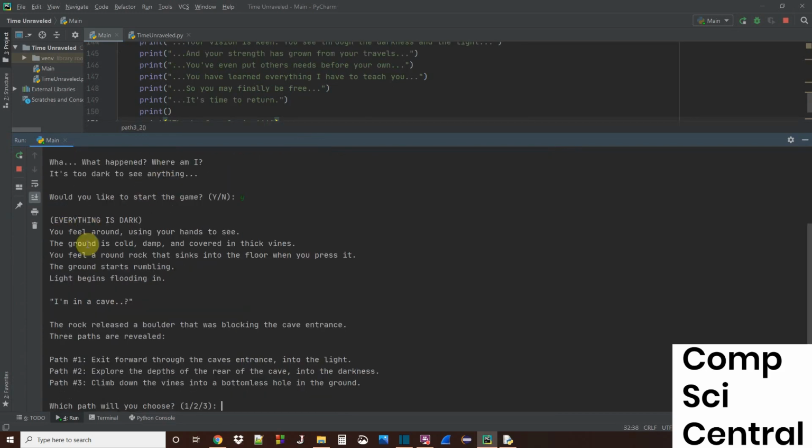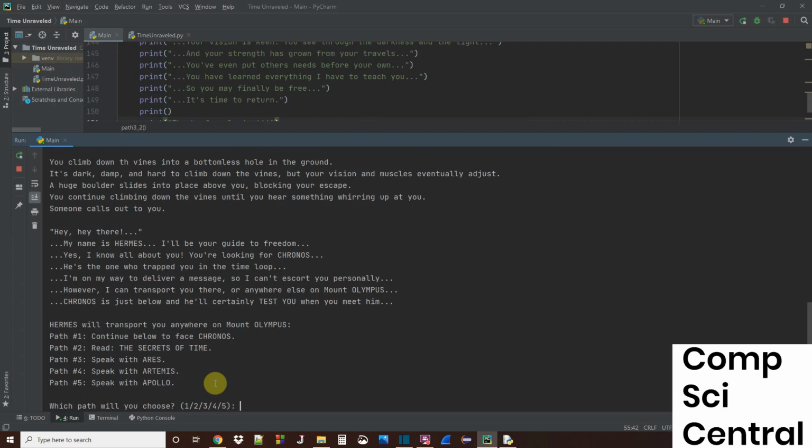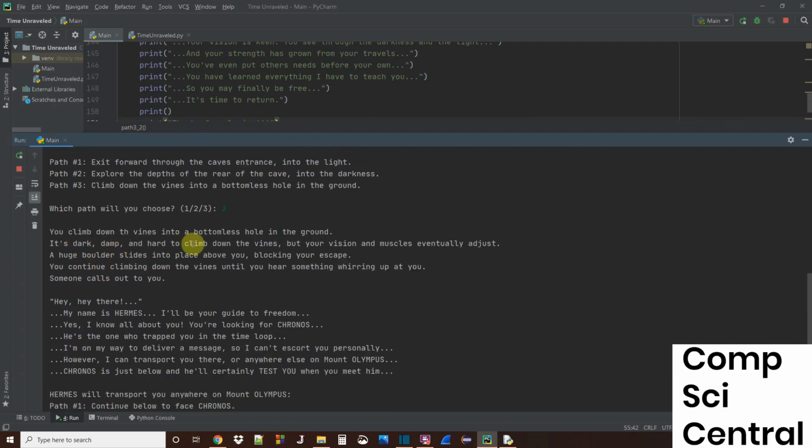We get our intro where you're in a cave. You have 3 initial paths. You exit forward out of the cave, you go to the rear of the cave, or you go down the vines, and this is the one that we actually completed, so we're going to choose path 3, and everything works. So you climb down the vines into the bottomless hole.